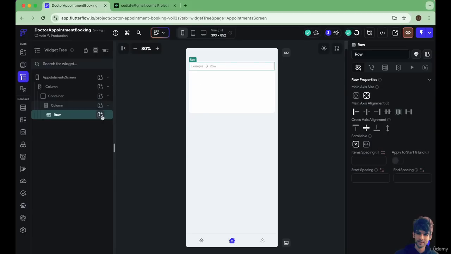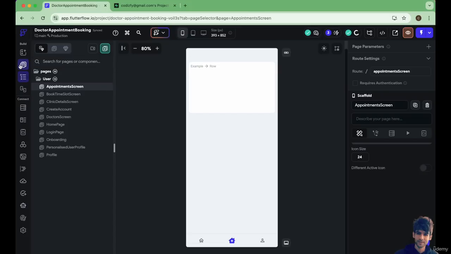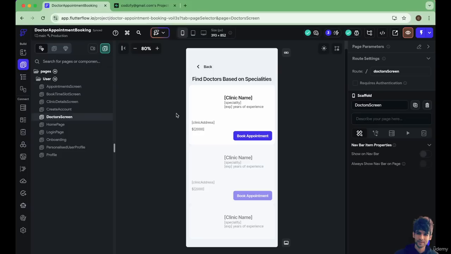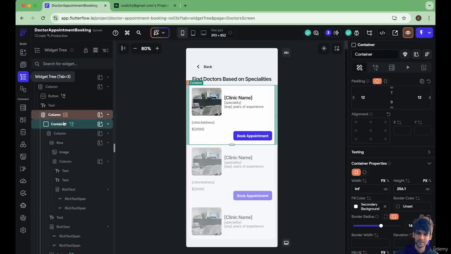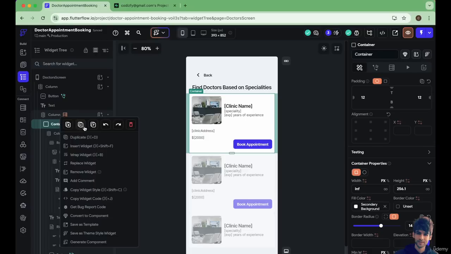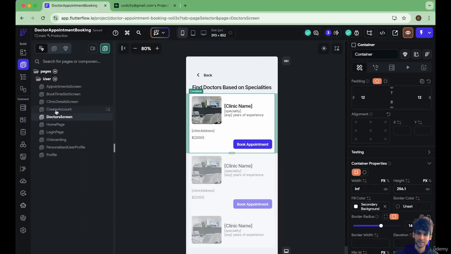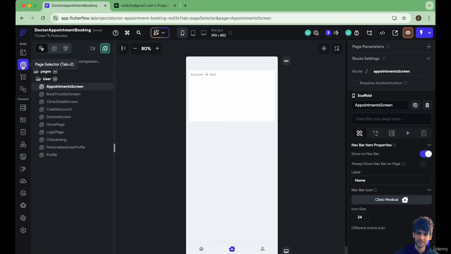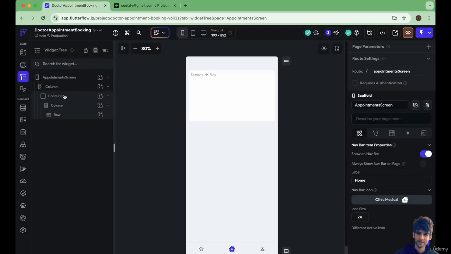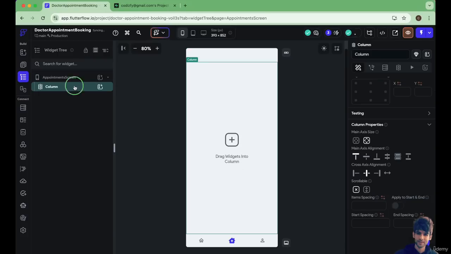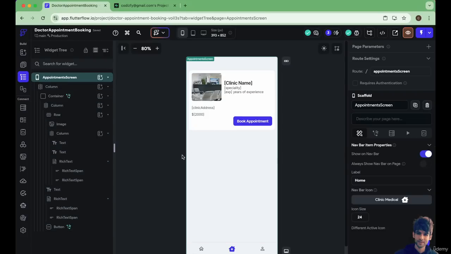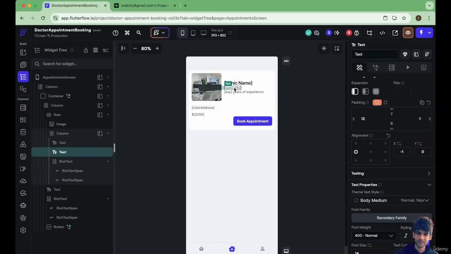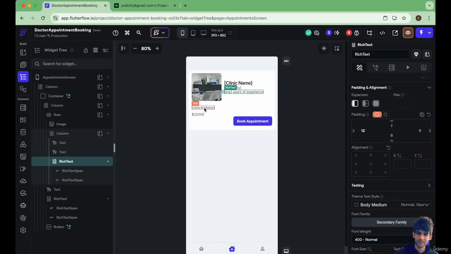Inside this row we can actually reuse the complete container from here. Select doctor screen, select this, and copy this container. Then go to appointment screen, select this, and instead of adding a new container, delete this and paste this container like this. Here we have the clinic name, specialty of doctor, experience, and clinic address.